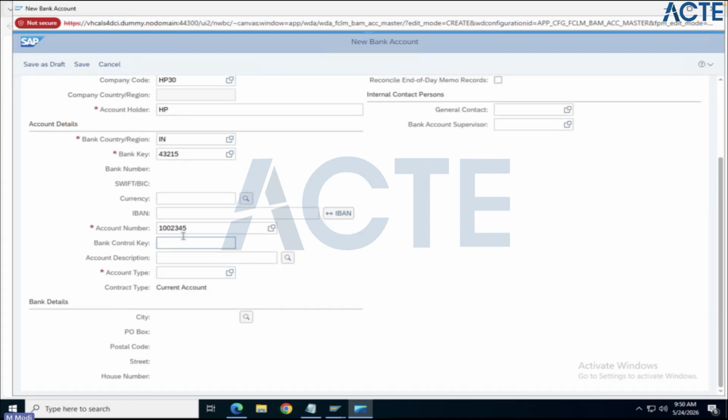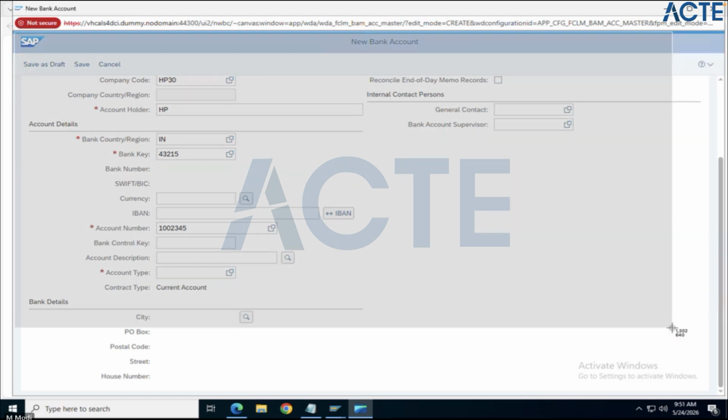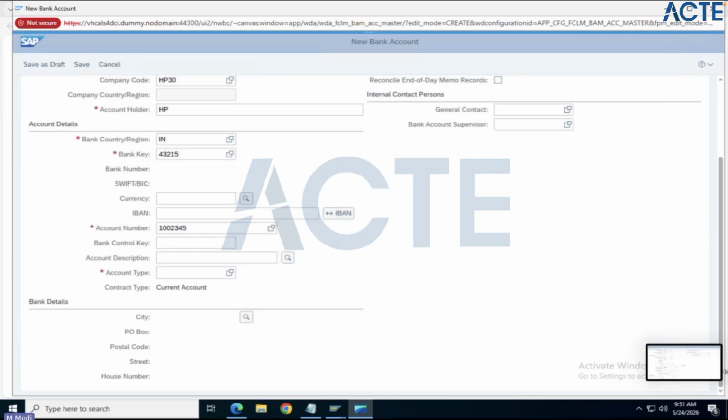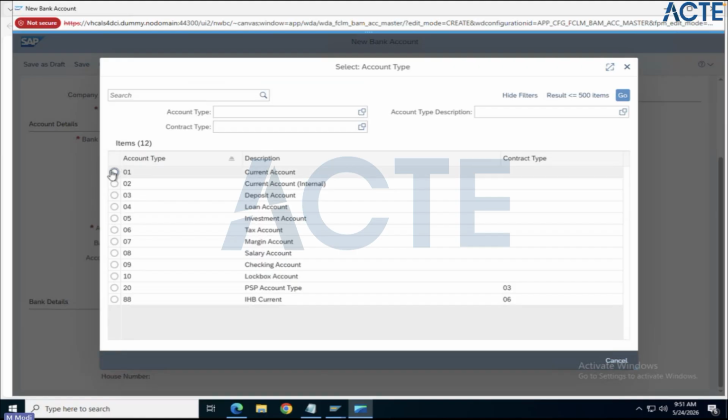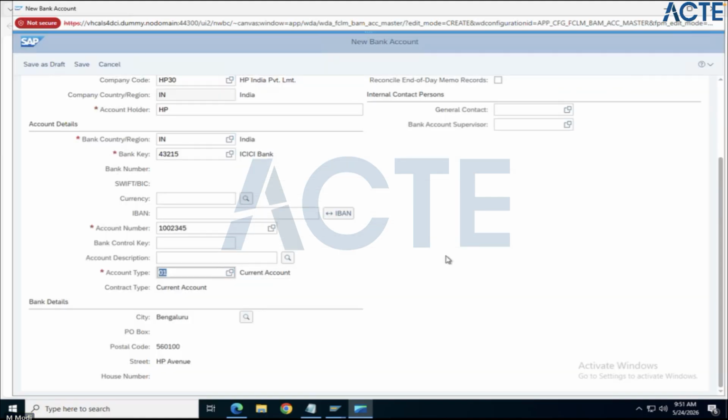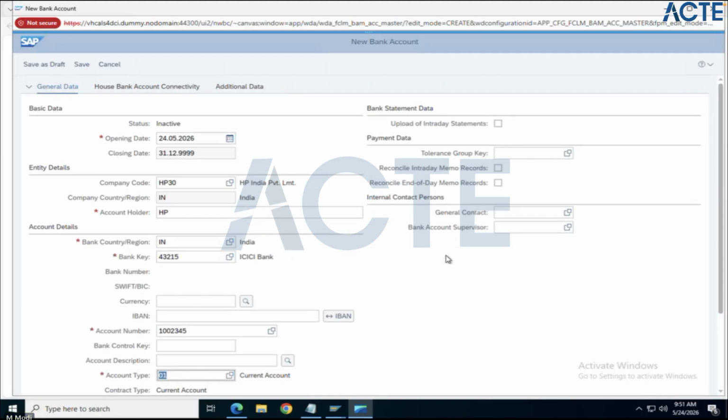It's all bank, right? So bank number, just remember that, this and this. Okay, let it be, it will save in the system. Okay, now this account type, we'll see current account. Okay, now this is done.